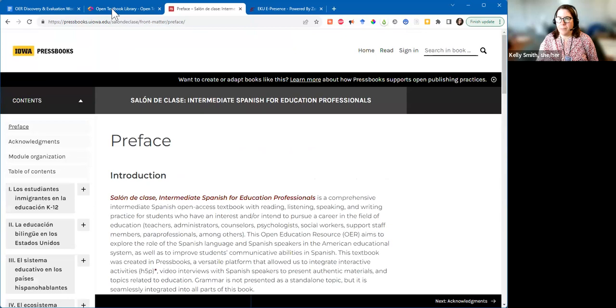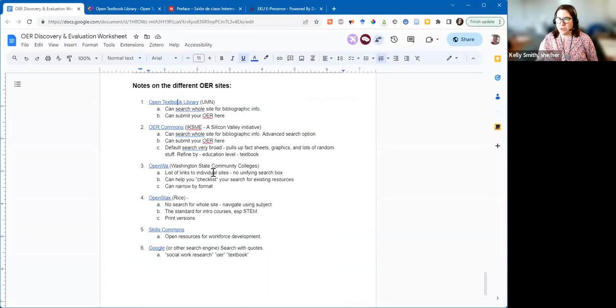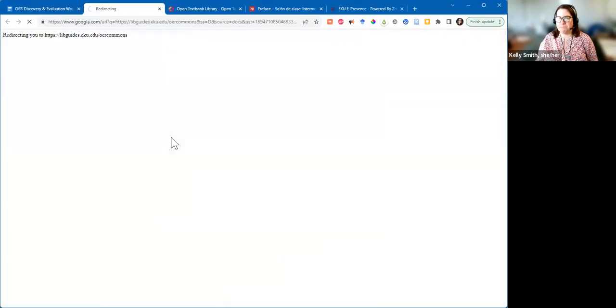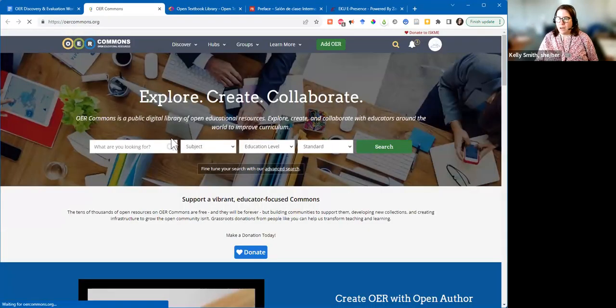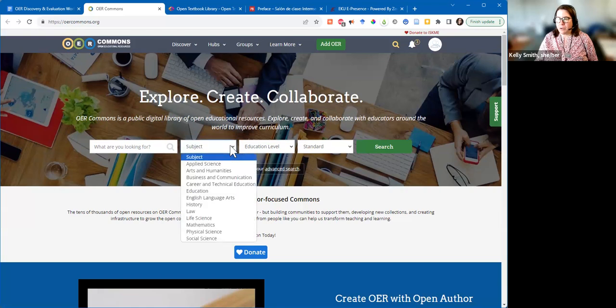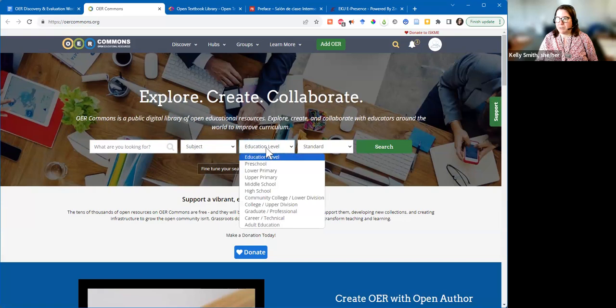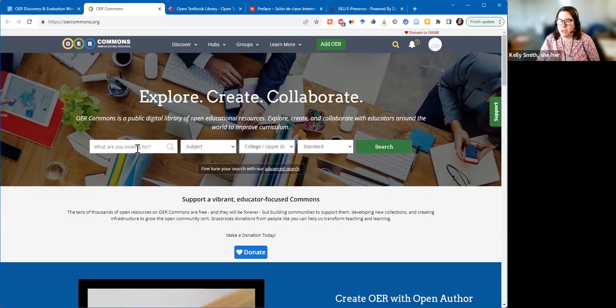Okay, let's try that same search over in OER Commons and see what we get. Again, right from the beginning, they give you all these different filters just because it's such a broadly focused resource. I'm going to say education level. I don't know if it'll let me pick two. It won't. I'll just do college upper division.